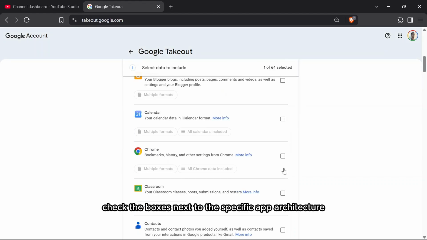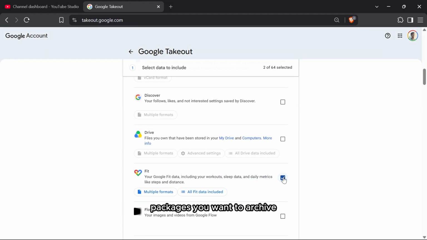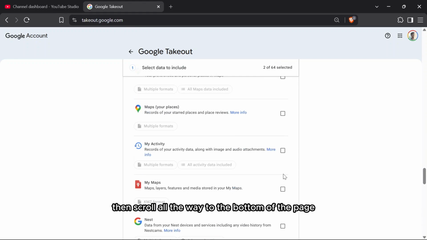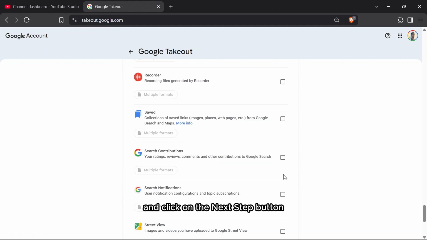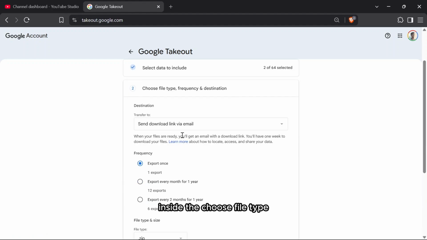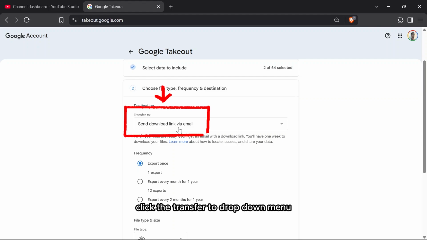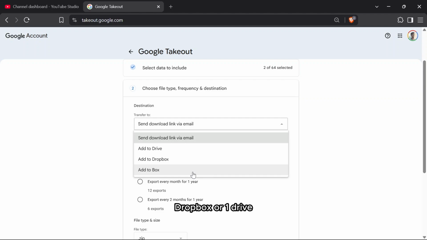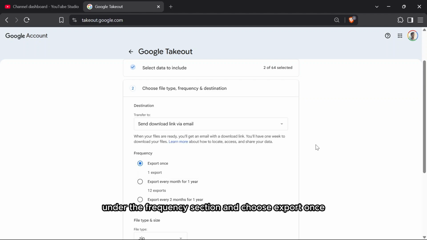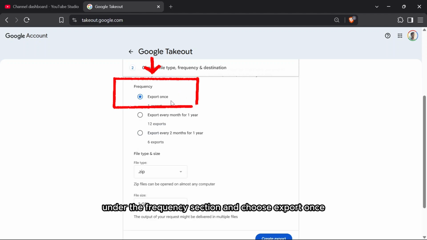Check the boxes next to the specific app architecture packages you want to archive, then scroll all the way to the bottom of the page and click on the Next Step button. Inside the Choose File Type, Frequency, and Destination panel layout, click the Transfer To drop-down menu to choose between receiving a download link via email or saving the data directly to Google Drive, Dropbox, or OneDrive. Look below under the Frequency section and choose Export Once.